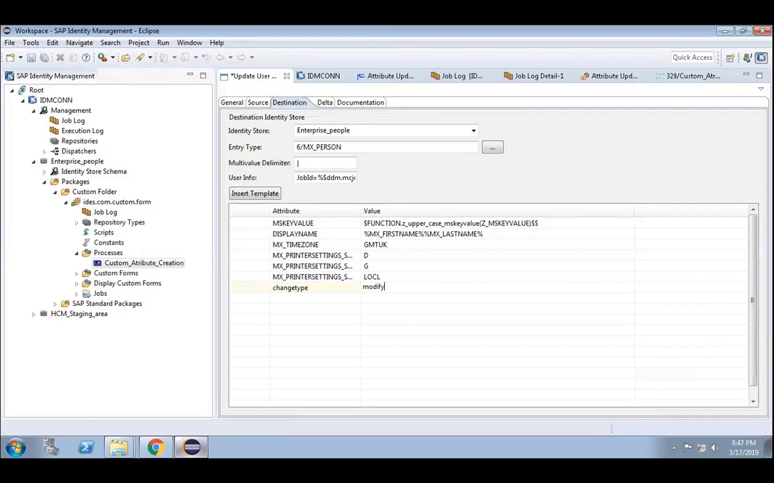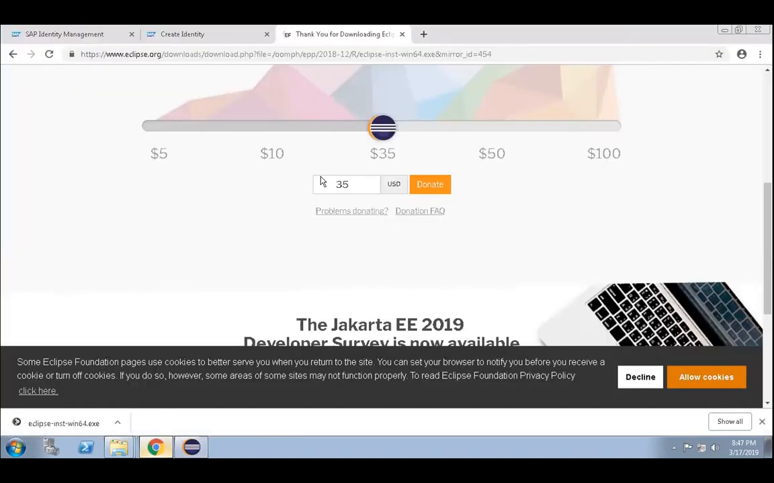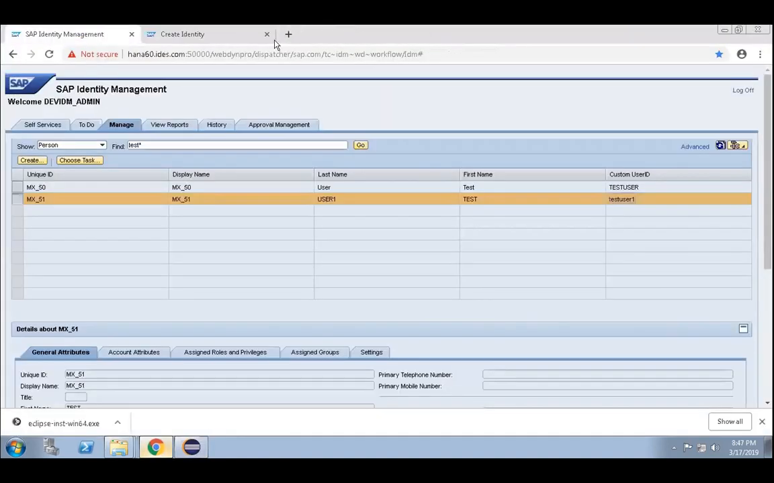Change type means we are adding or changing or removing. That is the change type: add, modify or remove. There are 3 change types only. If you want to remove, that will be a remove change type. If you want to add, that will be the add change type. So let's go back to our screen.